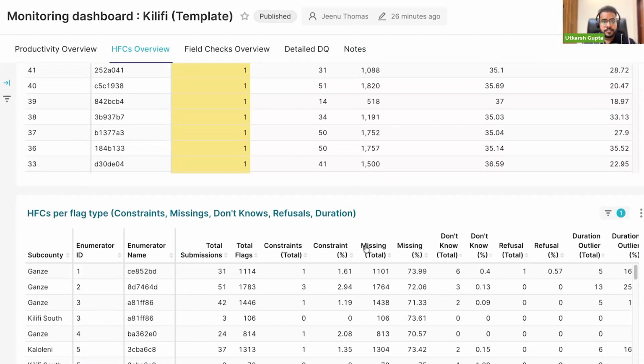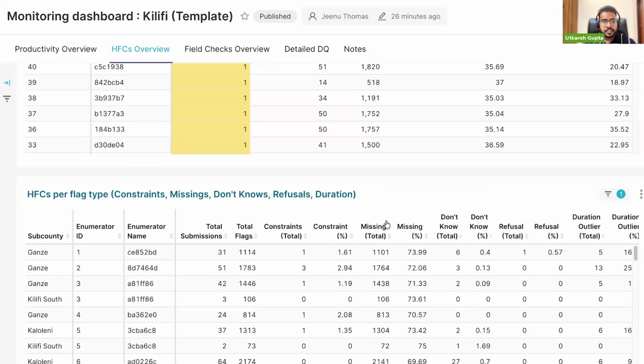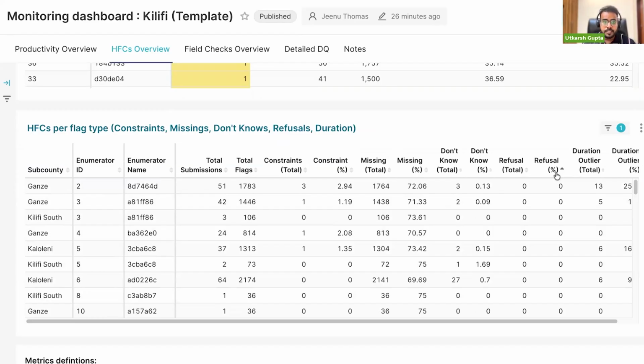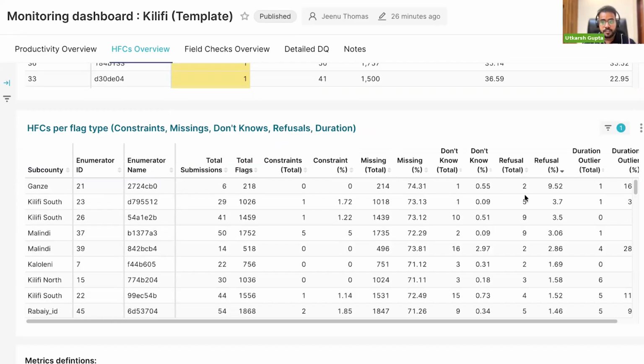Then we have the checks by flag type chart. This tells us, for these enumerators in these regions, which check types are higher. So I can use this table to see how many refusals and how many constraints are raised for specific enumerators. I can also use this to see which specific enumerator has a higher number of refusals. So maybe I can cross-check these data points to see why the refusal was done. Or we can also go and talk with the enumerator and retrain them to take consent so that the number of refusals drops.